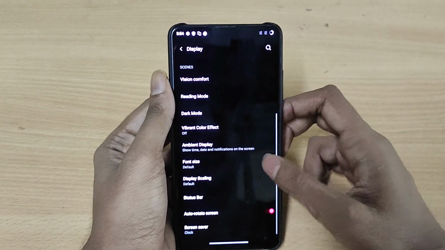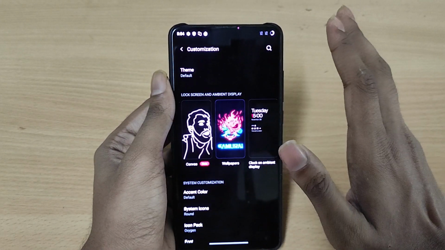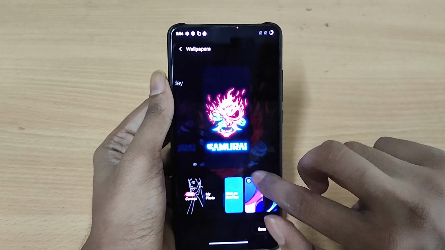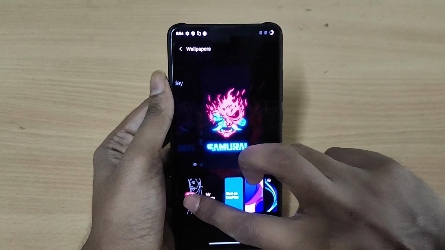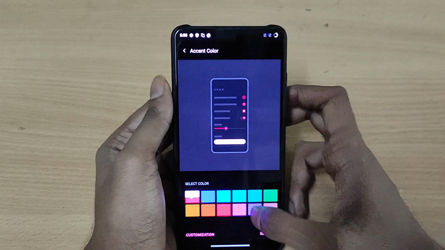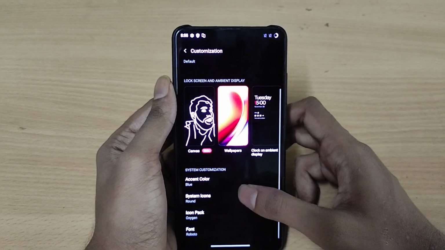You can change the color of it as well. On the customization, here you can completely customize the theme. So as you can see, you can change the wallpapers. So here are some of the new wallpapers. You can also change the accent color. So if you want blue color, you can set that as well.